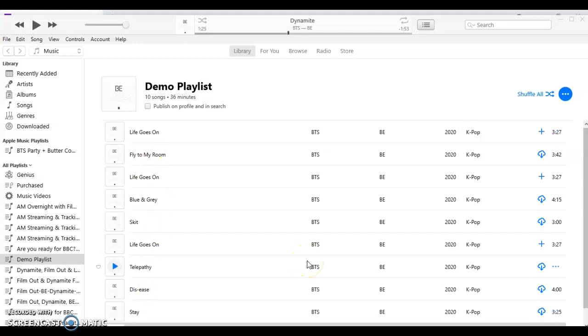And again, I want to reiterate that streaming through iTunes is only available on desktop. It is not available on mobile devices, Android or iOS. So streaming in iTunes is only available on the desktop.